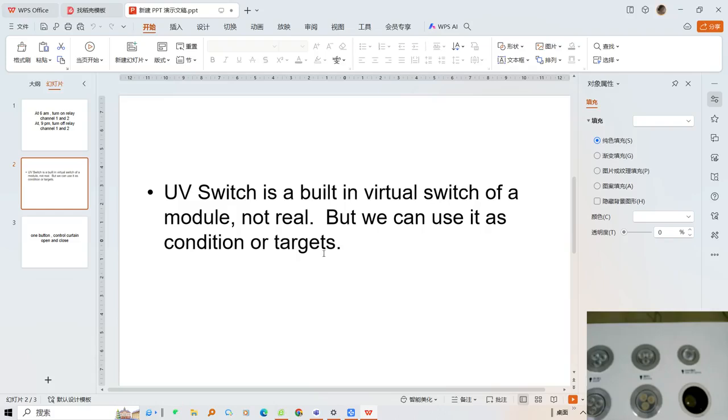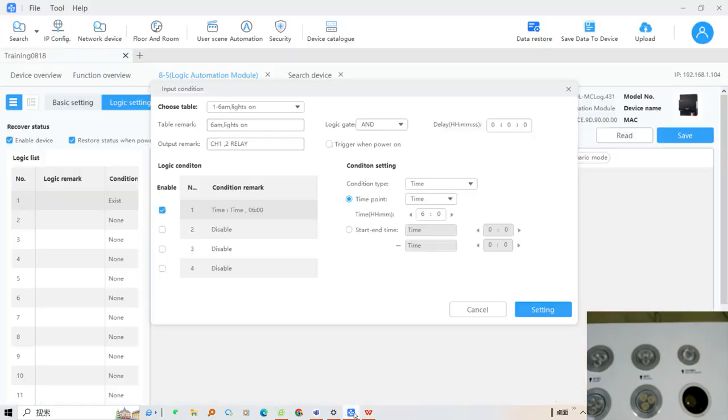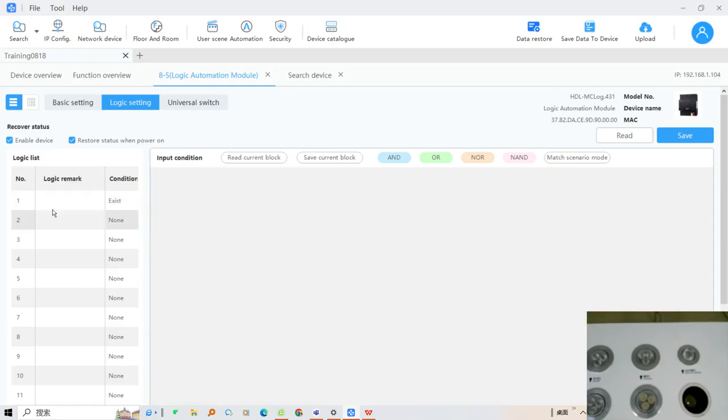Now let me set an example for you. For example, you want to use one button of the push button panel to control curtain open and close. Then you can go to here. Let me use another logic list. For example, this is a UV switch 1. Then all the conditions in here will be UV switch.